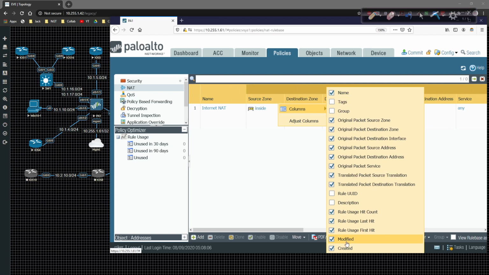I'm going to uncheck modified and created, and we're going to get rid of the original packet service because we don't care about that. The translated packet translation, we can keep that.